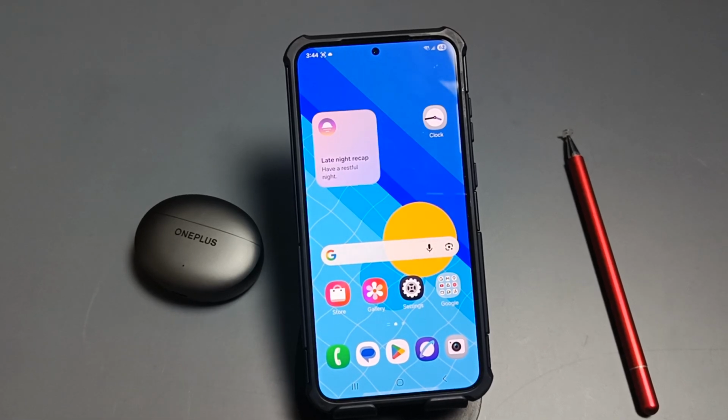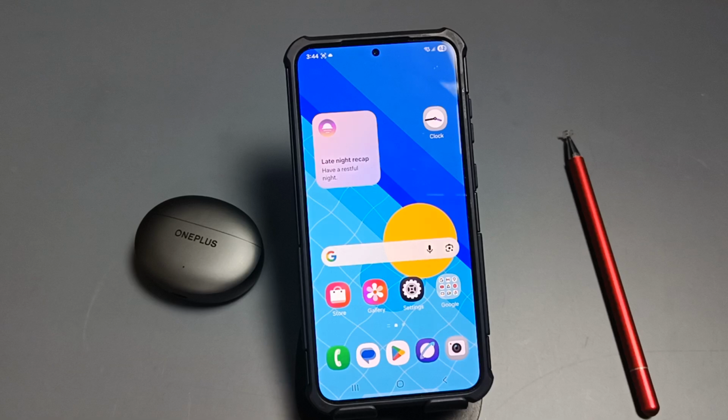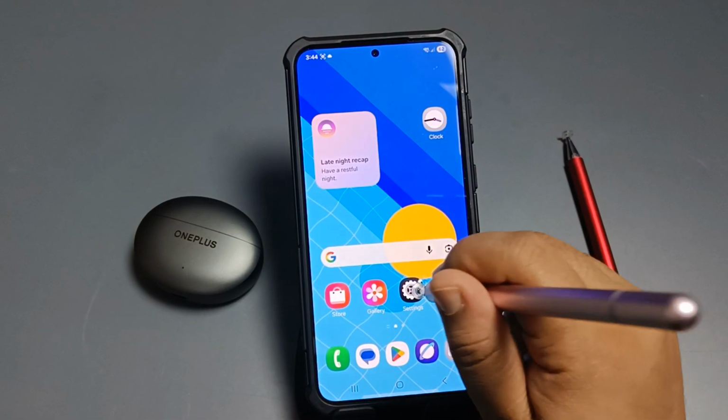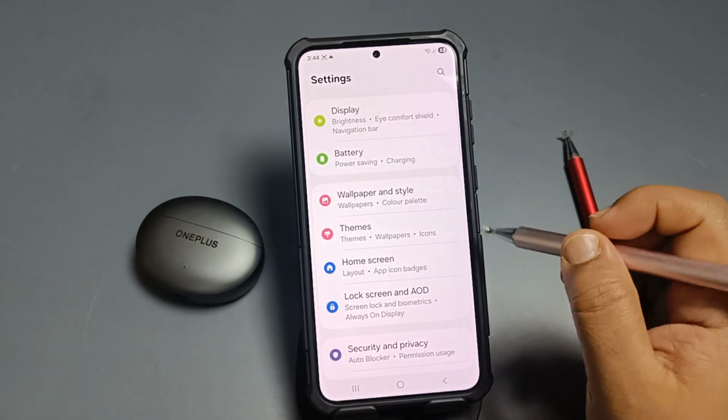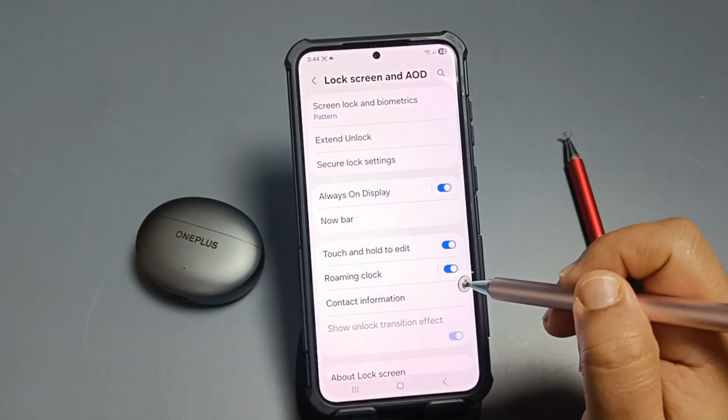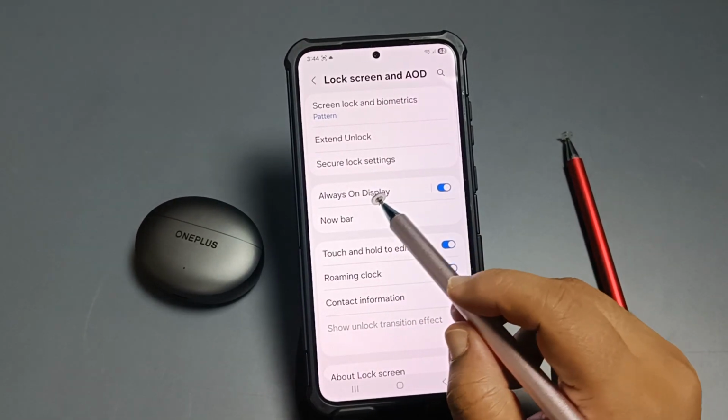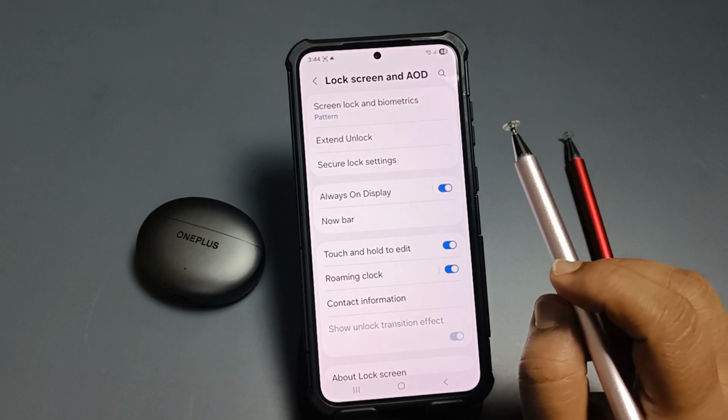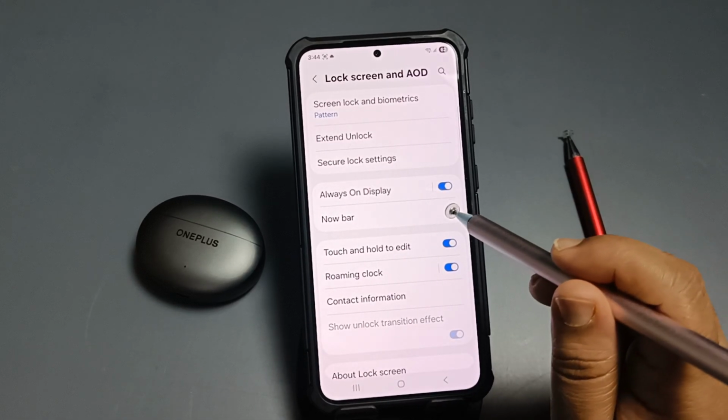So today in this video, I am going to show you how to enable always on display on this device. Simply go to the settings and tap on the option lock screen and AOD. Now here you can see the option always on display. Now in this device, the always on display is already enabled.